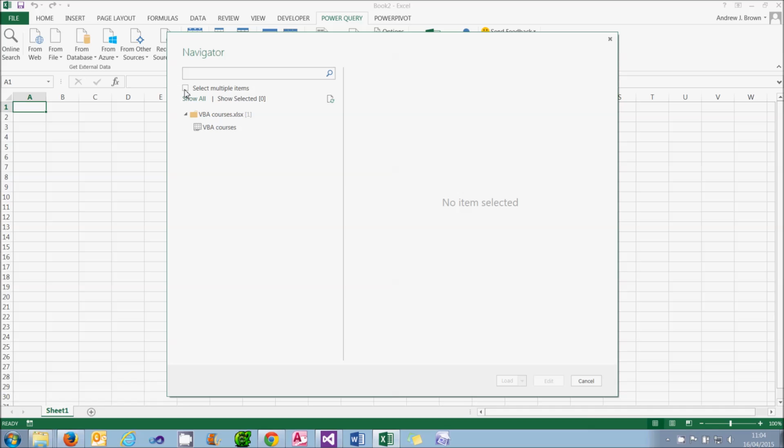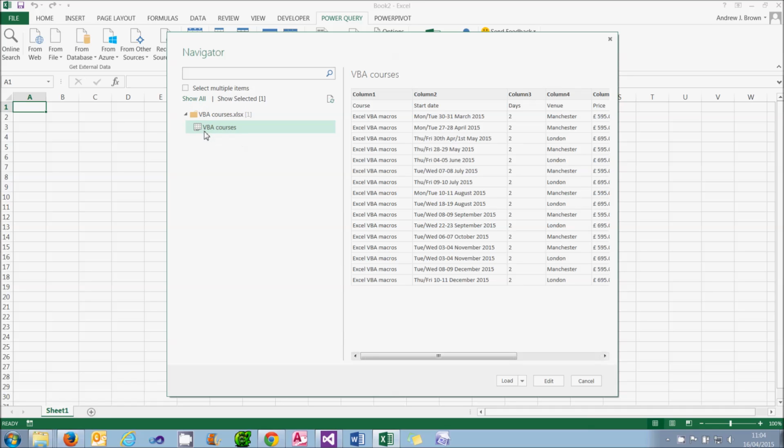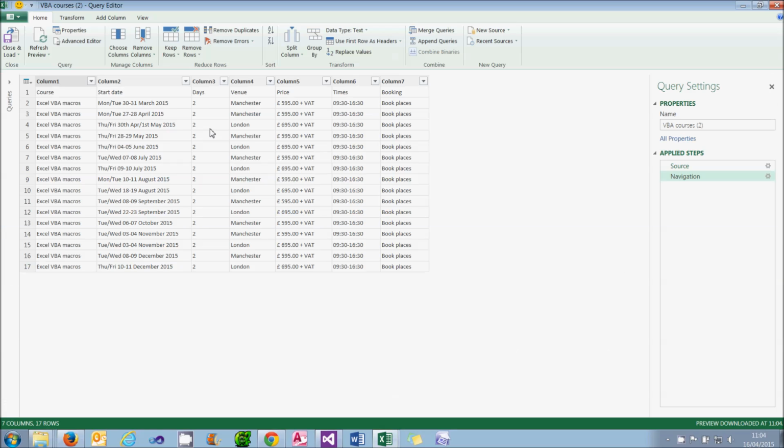And what it will do is load up all the tables it finds within that Excel workbook. There's only one of them, and it's called VBA Courses. And I can double click on that and go into editing my Power Query. And the rest of this tutorial will show how to massage this data into the format in which I want it so that I can load it into Excel.